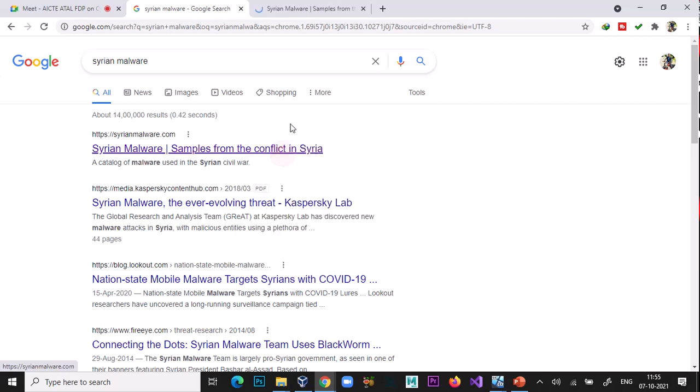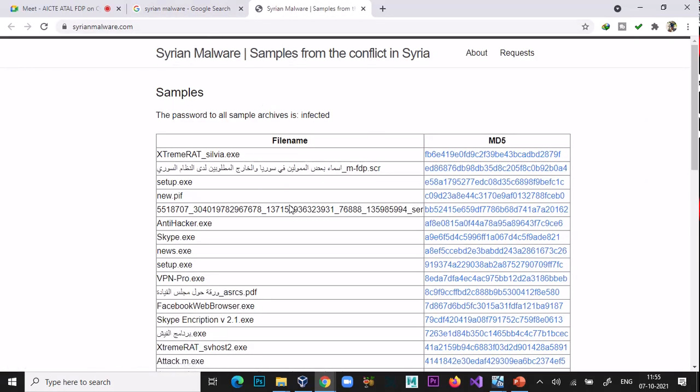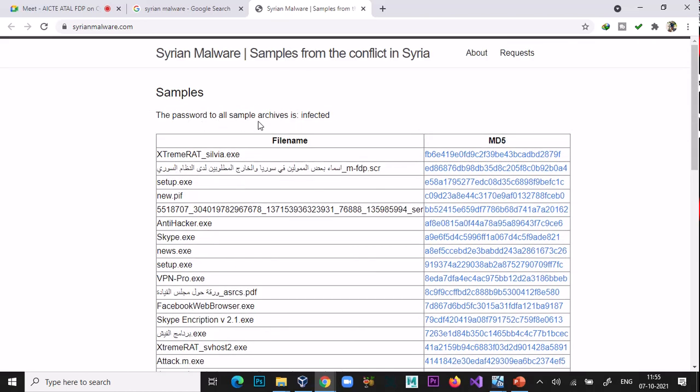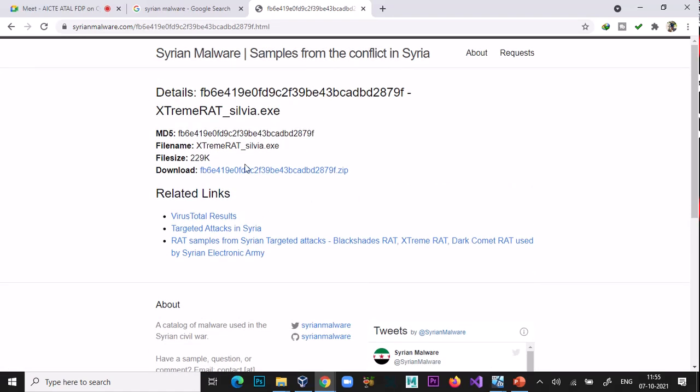It is not recommended to download from that website, but if you are a security researcher, you can. If you are a beginner, please don't go for it. extremerat.sylvia.exe. This is the hash value of that malware. For research purposes, you can download it, and the password of the sample archive is infected. If you just click on that MD5, you can directly download the zip file. The password for that file is infected.